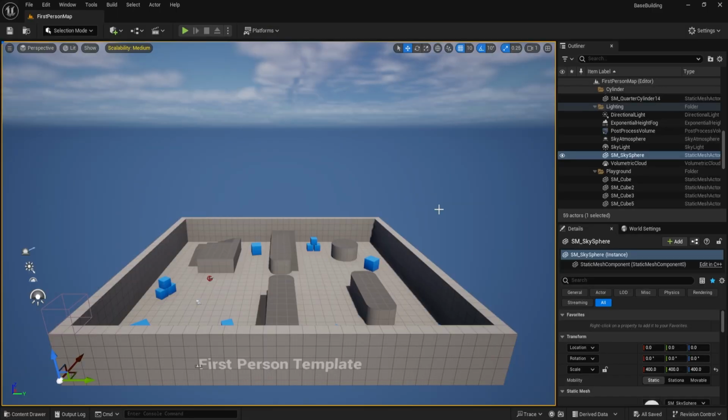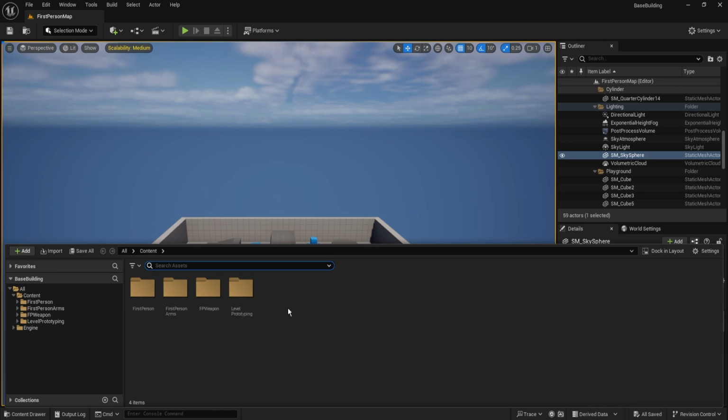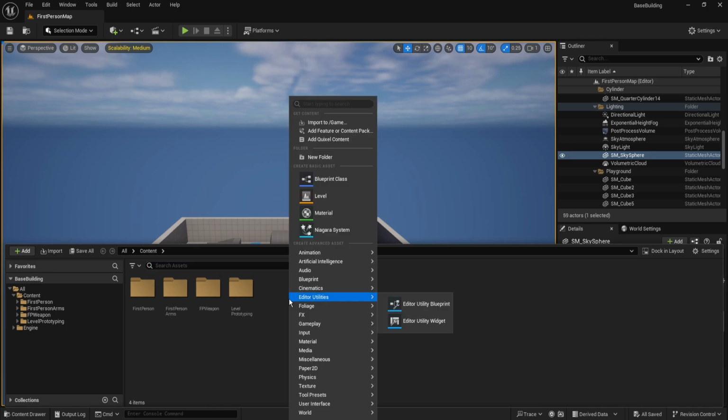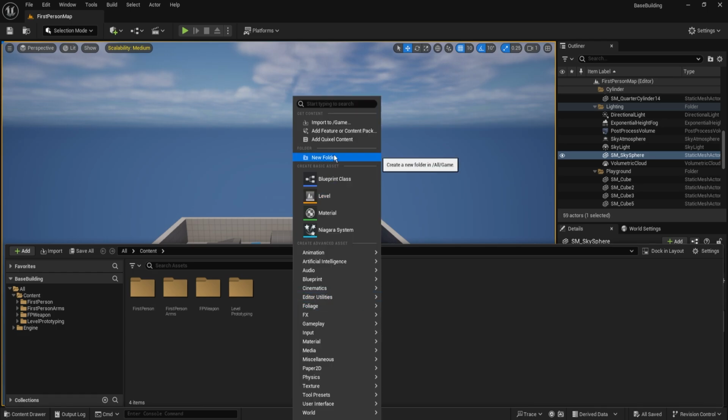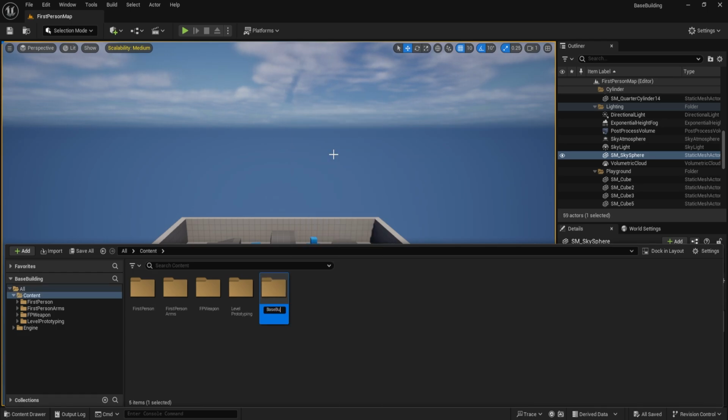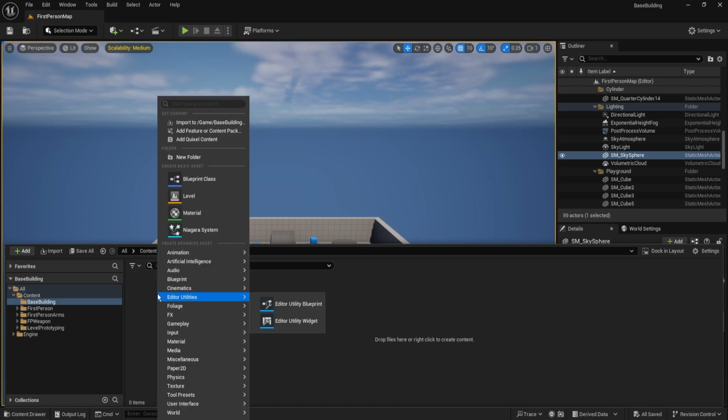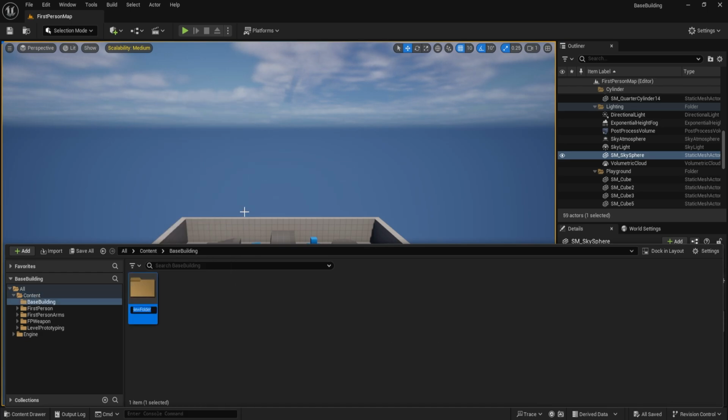There we go. So now that the project is loaded, the first thing we're going to do, as I do with any project, and I would suggest doing in your case, is just keeping things organized by adding a folder for it. So we're going to be calling this base building, and that's exactly where it's going to go. So double click to open that, and the first thing we're going to do, as I mentioned earlier, is we're going to get our assets.